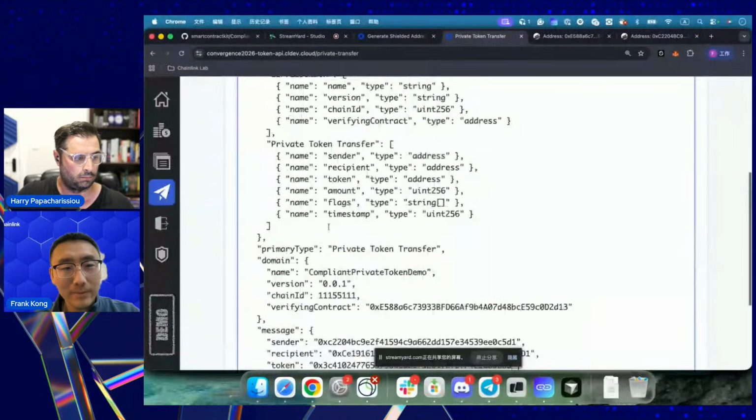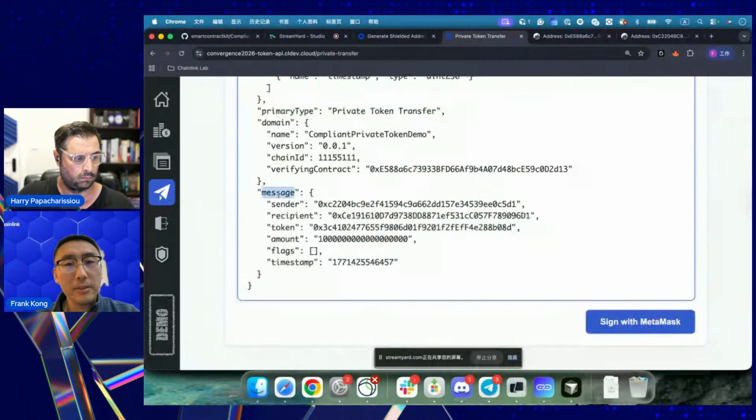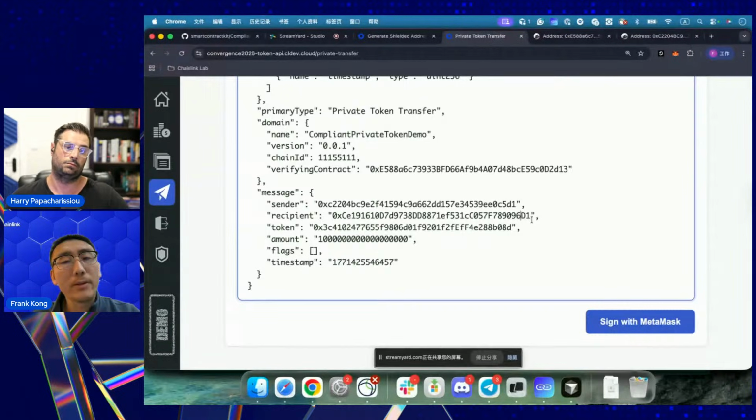So I pasted it here. For now, the message is I'm going to transfer this token from my account number 1 to the account number 2. But actually, this address is not the original account number 2 address. It is a shielded address generated from the account number 2. And let me sign with my MetaMask, confirm, and submit a request.